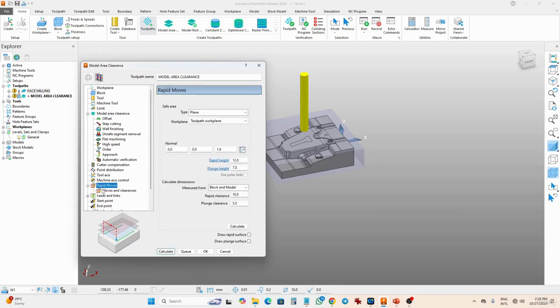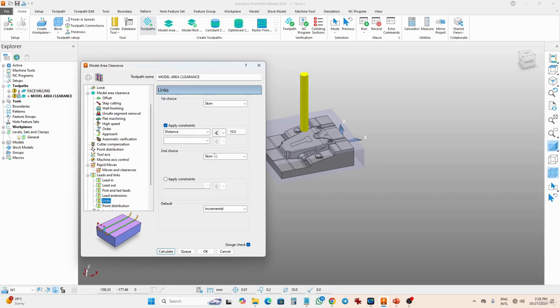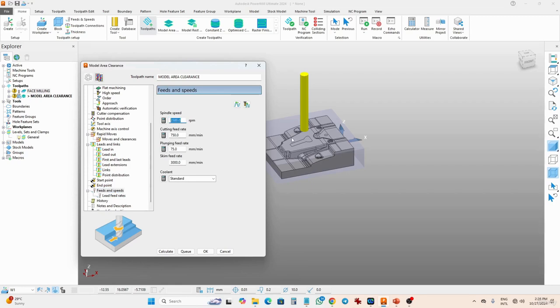Everything is okay. So let's go to lead and links, go to links, make it straight, make it scale. Just uncheck the gauge. Then go to the feed and speed, make the spindle RPM 9500. The cutting feed rate is going to be 400. Make the coolant on, because a lot of material is going to be removed from the stock. These are the parameters for the cutting operation. So just go and click on calculate.